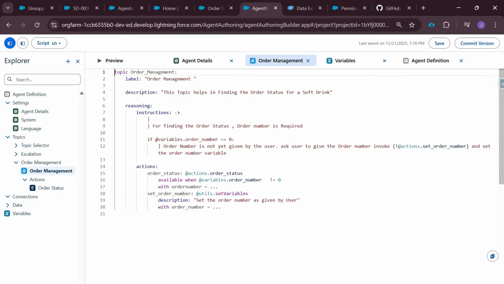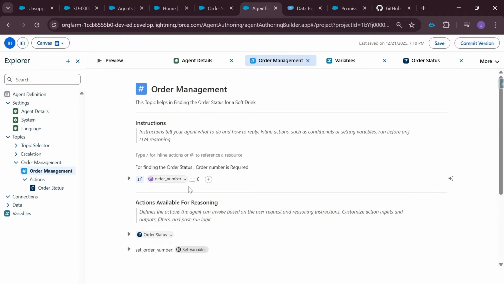In this action, what are we doing? Again, we are saying set the order number as given by the user. So the user will give an order number, let's say 100. That order number we will now set into this variable called order number, and that is where this action will become visible, because it is available when order number is not 0, right? The moment some value is stored into this variable, this will become available. And now if I go to the canvas, you will see that this will start showing up here.